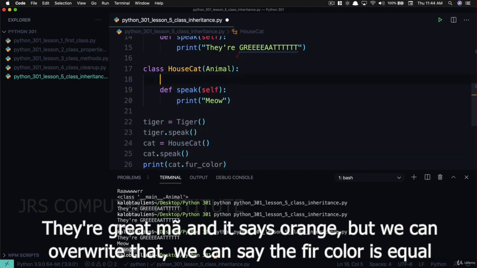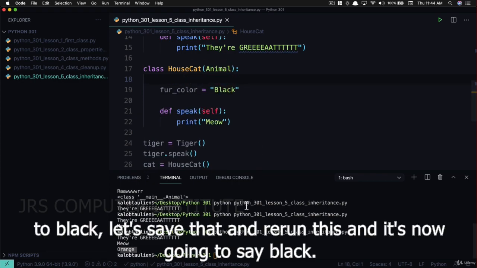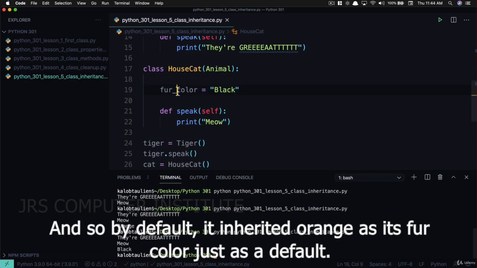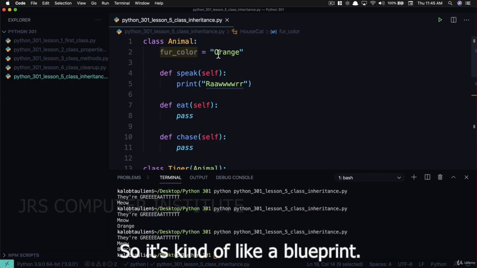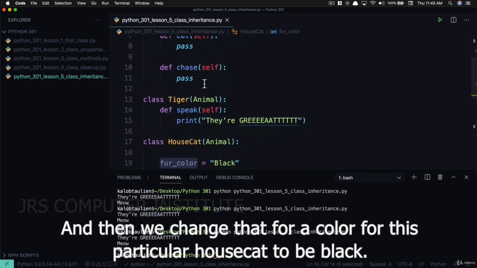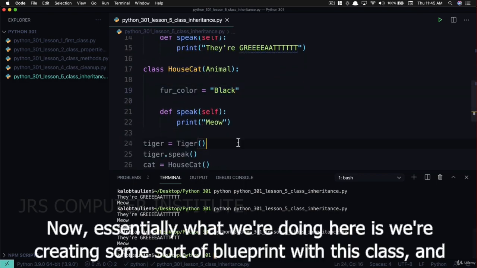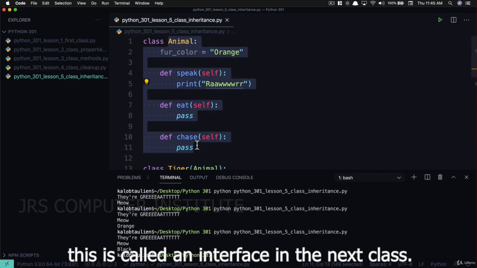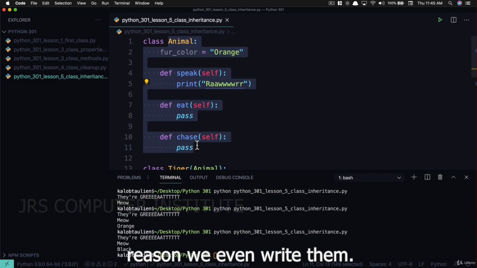But we can overwrite that. We can say the fur color is equal to black. Let's save that and rerun this, and it's now going to say black. By default, it inherited orange as its fur color, so it's kind of like a blueprint. And then we change that fur color for this particular house cat to be black. Essentially what we're doing here is creating some sort of blueprint with this class, and this is called an interface. In the next lesson, we're going to talk about interfaces, what they are, how we implement them, and the reason we even write them.